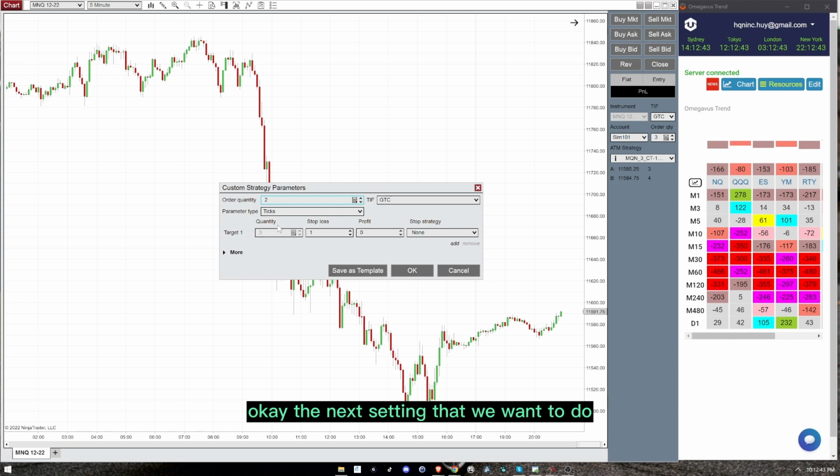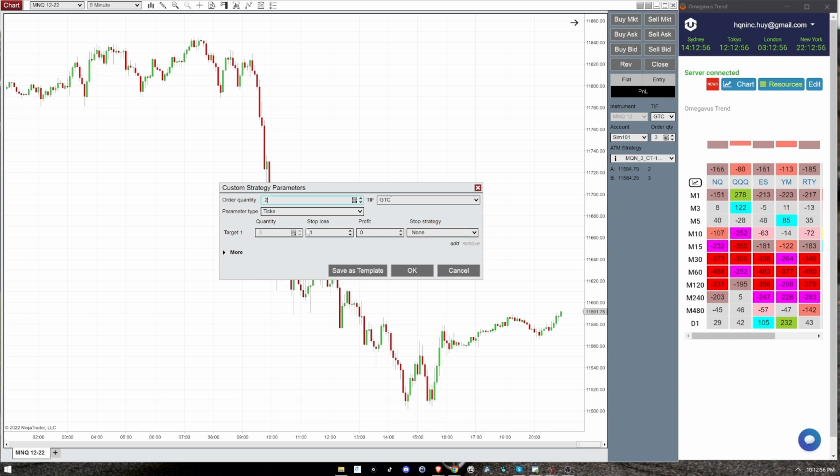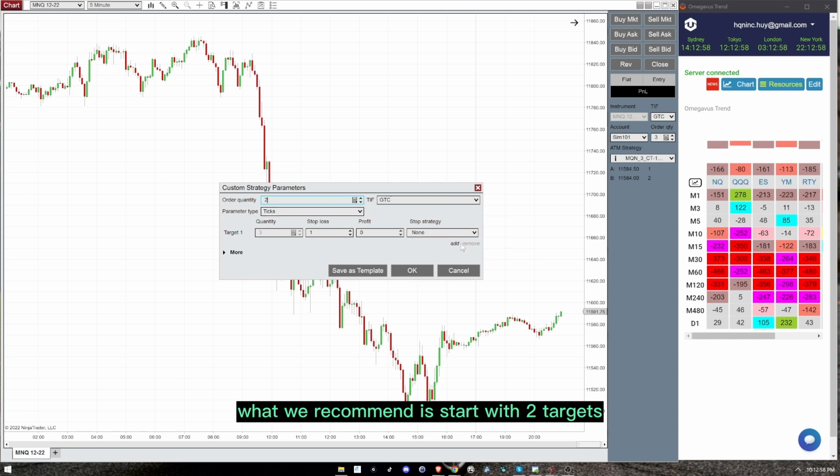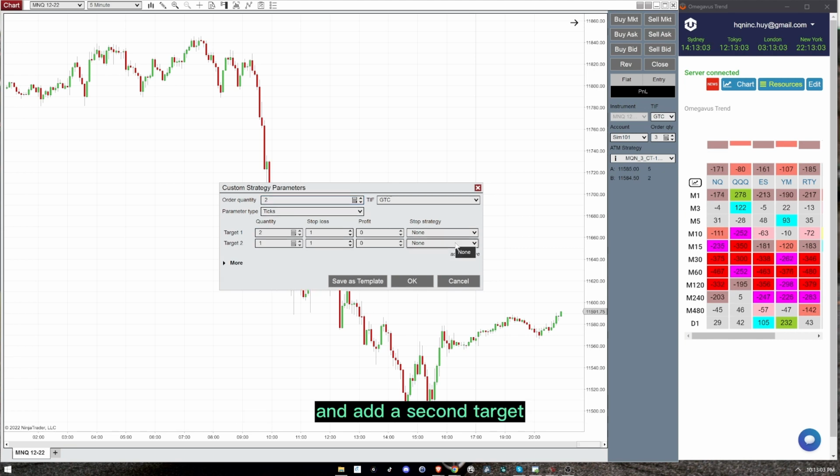Okay. The next setting is to figure out how many targets we want. As I showed you earlier, you get in, there's 1 target, 2 targets. You can have basically as many targets as you want as long as there are enough contracts to support it. What we recommend is to start with 2 targets. So just go ahead and click here on add and add a second target. Okay, so now it's going to go target number 1 and target number 2. Target number 1, we want 1 contract. Target number 2, we want another contract for a total of 2 contracts. Just make sure that these numbers check out.